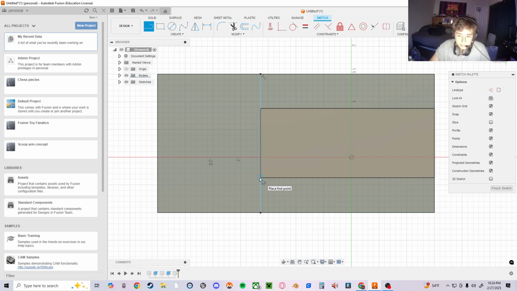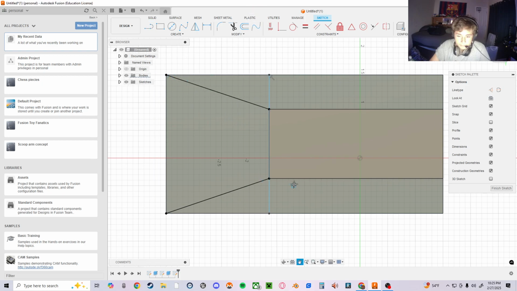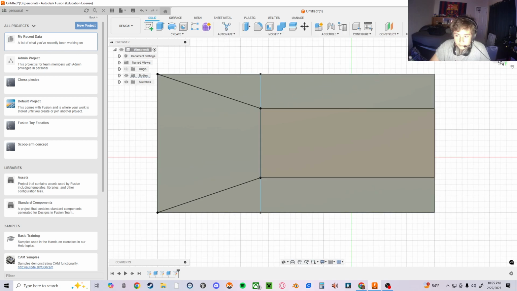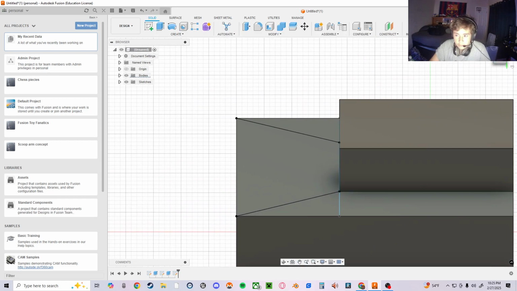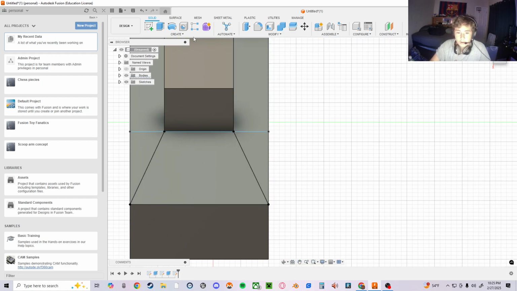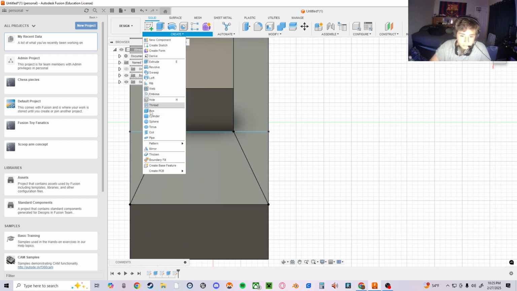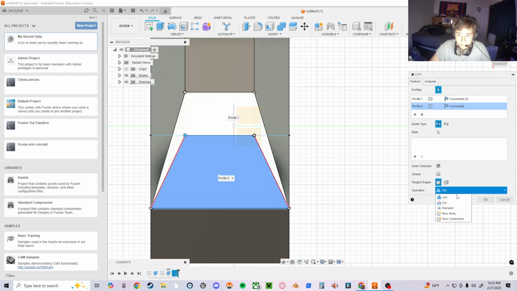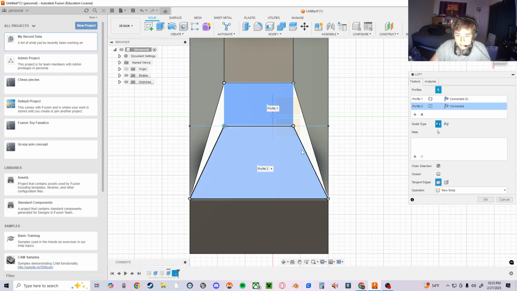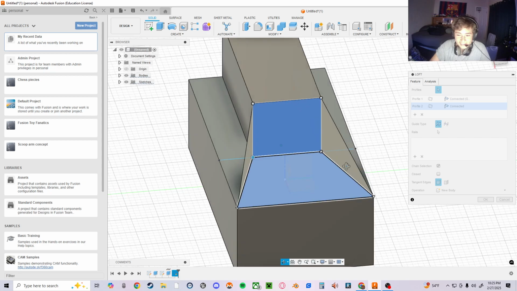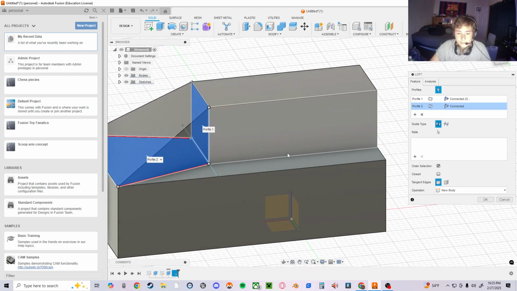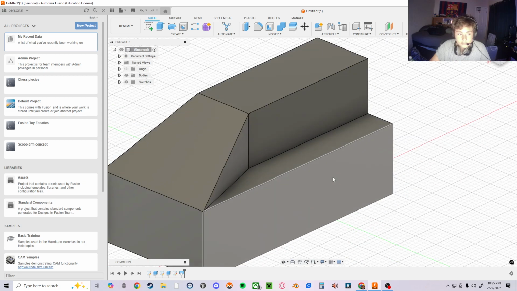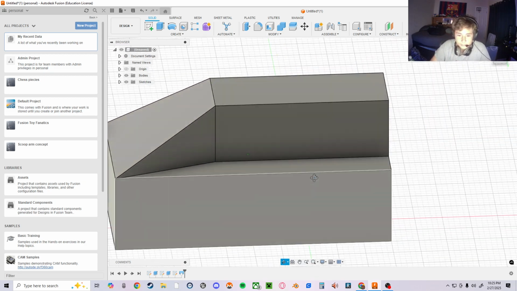From this point to here. Now, do the same thing on the other side. From here, this point to here. Hopefully that's on the right plane, which it is. So this should actually work. So if we go to loft, and then we press these two things, and we do new body, sorry. Yeah, that is exactly what I wanted. Too easy.